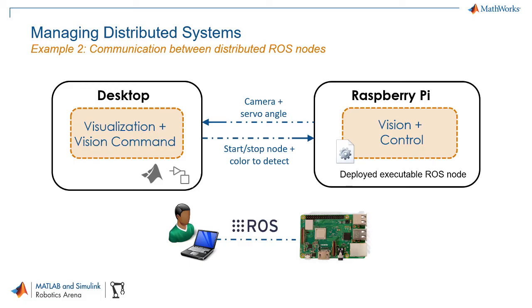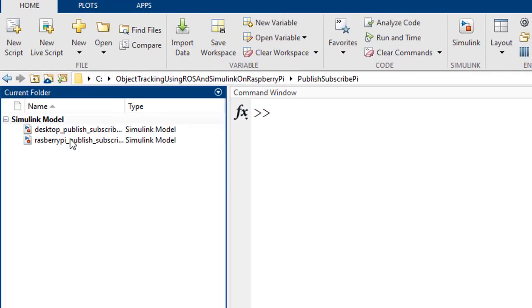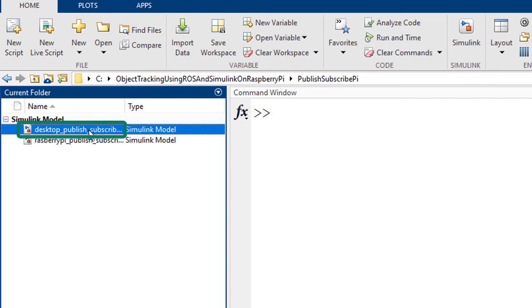Just like the last example, we would be publishing the servo angle and the camera stream from the Raspberry Pi. But along with this, we would also be subscribing to the color that is supposed to be detected on the Pi. This is the color that is published from our desktop model. To open the next model, open the Publish Subscribe Pi folder. Let's first open the desktop Publish Subscribe model.